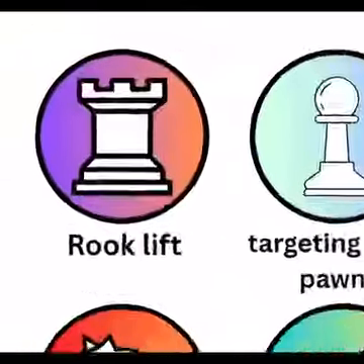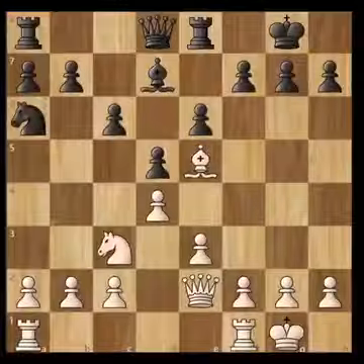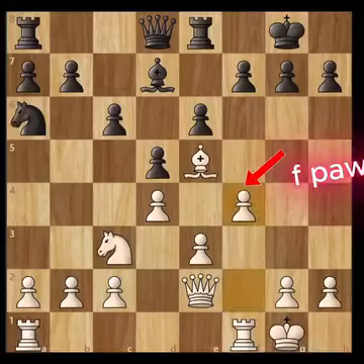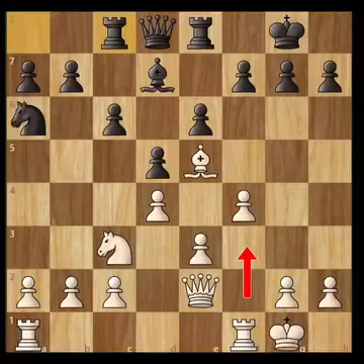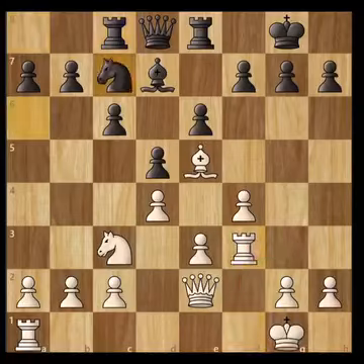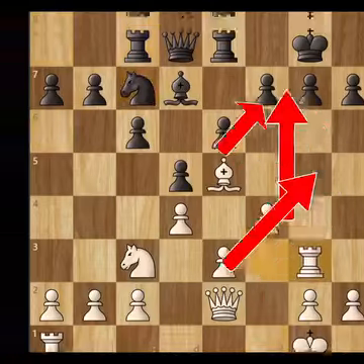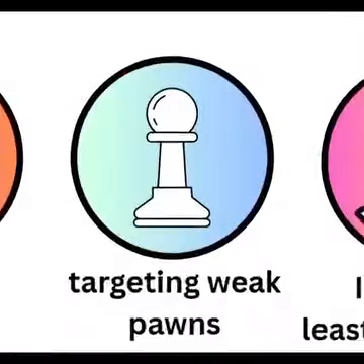2. The rook lift. A rook lift is when you push a pawn, like the f-pawn, to give your rook a path out. Then the rook goes up the rank and swings over to attack the king with your queen or bishop. 3. Targeting weak pawns.